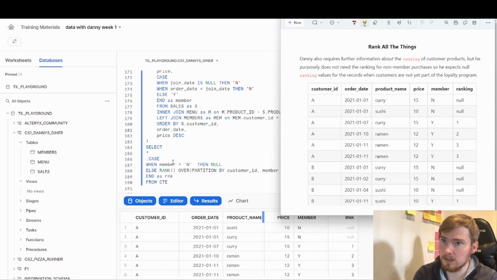So we've gone through and completed this challenge. I'm going to copy all of this code and save it to my GitHub account. I'll share you a link to that in the description below.